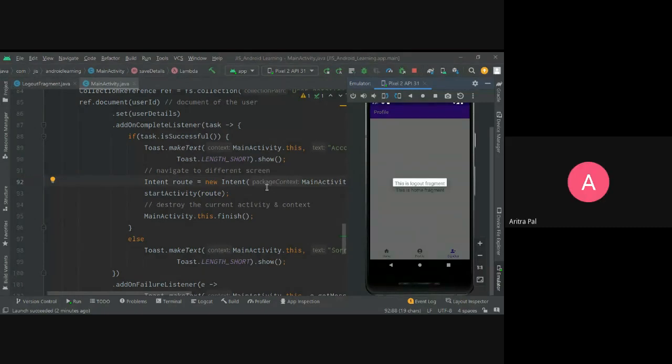It is showing notification fragment for mine. Notification.